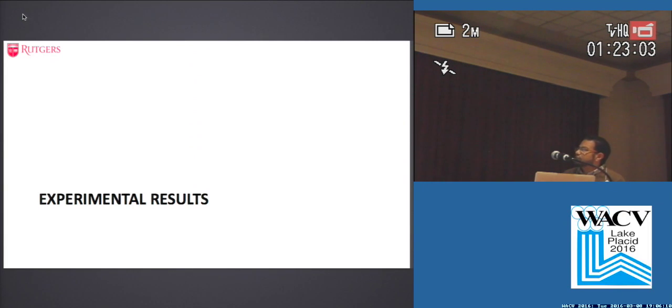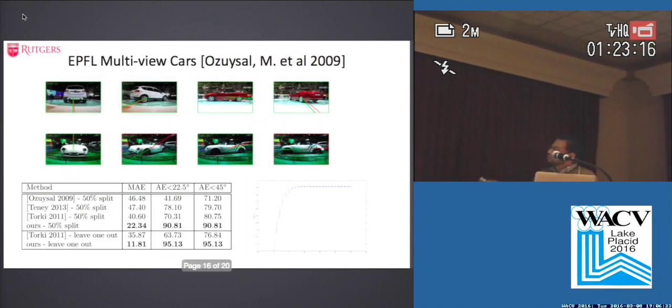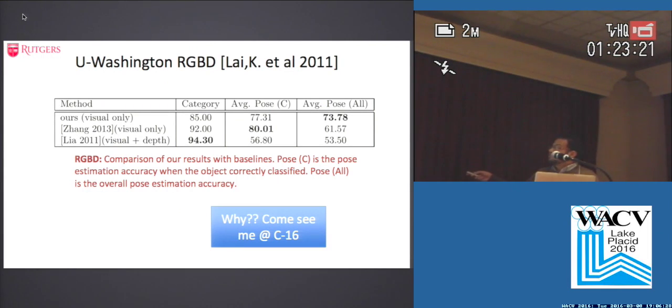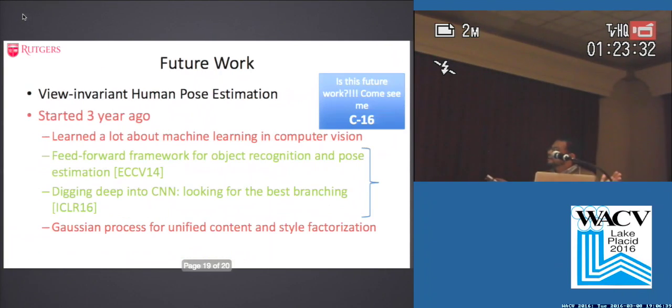For the experimental results, we deal with datasets called multi-view datasets. We have 3 publicly available datasets. We experimented on all of them. In 2 of them, we get state-of-the-art results. However, in this one, we get state-of-the-art results for pose estimation, but not for categorization. Why is that? Please come visit me at the poster. For the conclusion and future work, please come visit me in the session. Thank you.